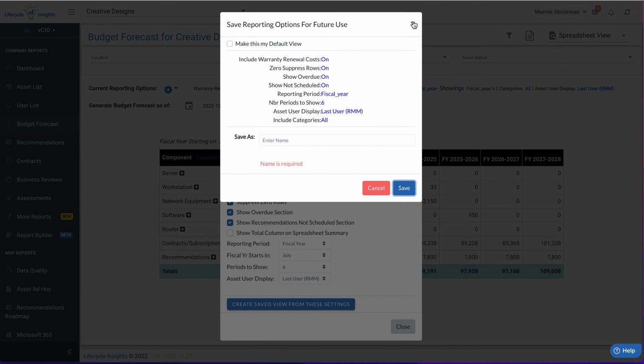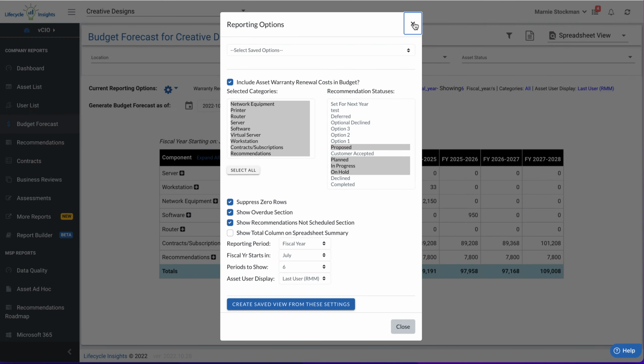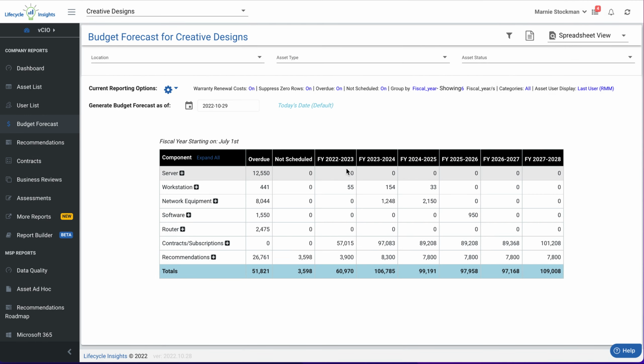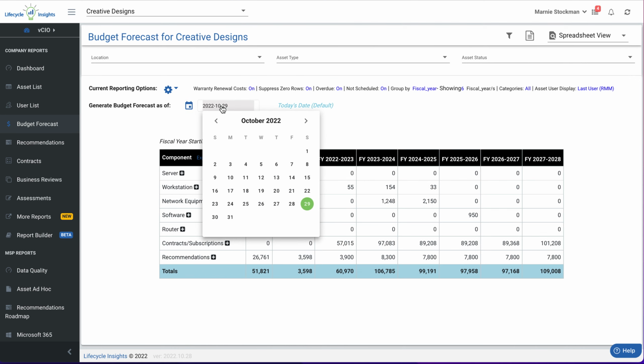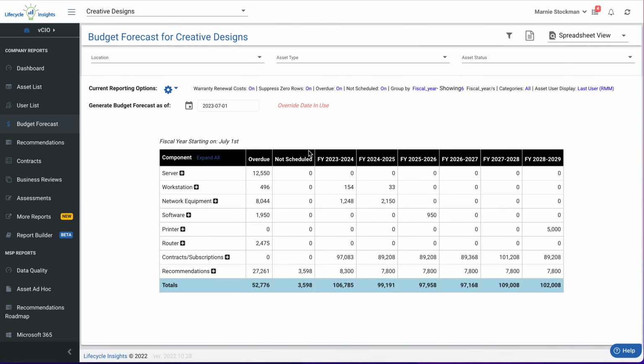I can save this if I choose to. I'm going to not choose to. But you'll see that fiscal year 22-23 has now shifted everything from July 1 through June 30 the following year. It will tell you at the top the fiscal year starting on July 1st. And I can now say, okay, I just want to start the budget on the beginning of their fiscal year. So I'm going to move over to July 1st. And now the budget starts then.